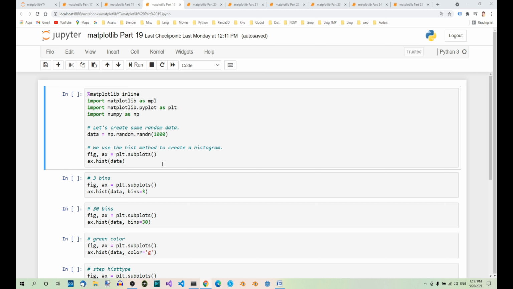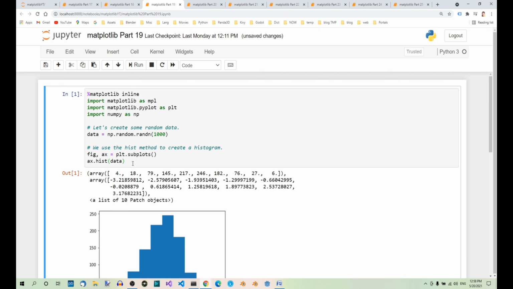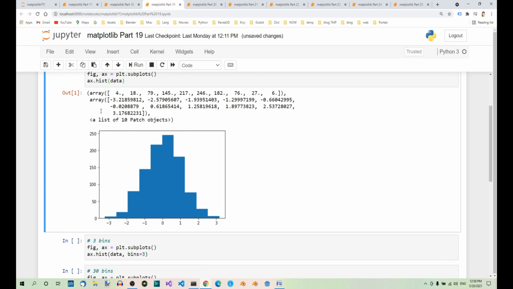In this video, we'll have a look at histograms. Let's create a simple histogram using random data. So our imports, our random data here. Let's create some random data. And now we use the hist method to create a histogram. So let's create a simple histogram using this random data. And what we get is this. Here we have the values and here's our histogram.